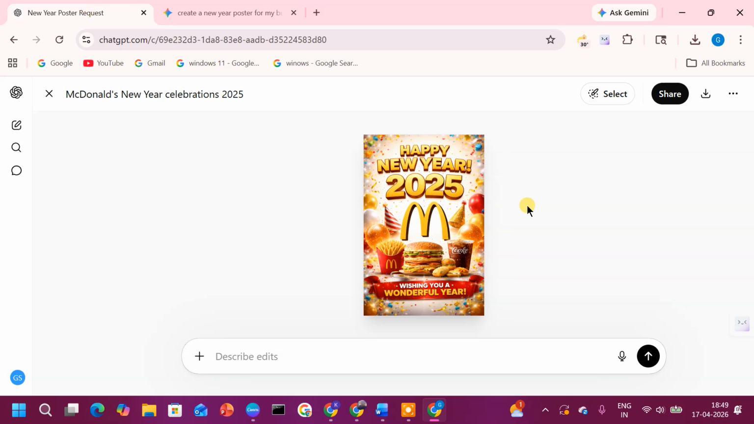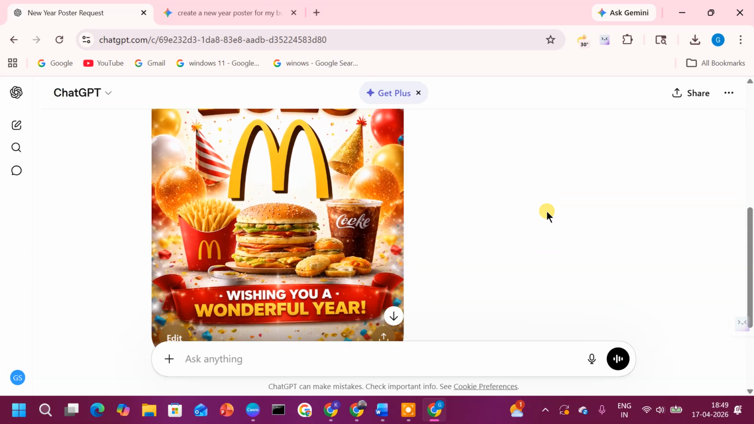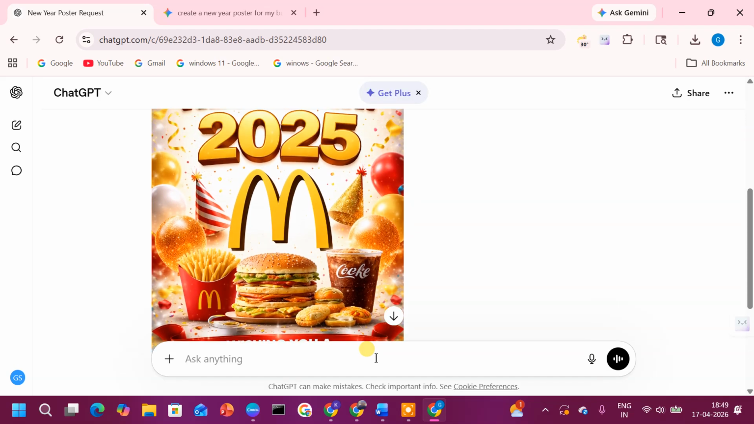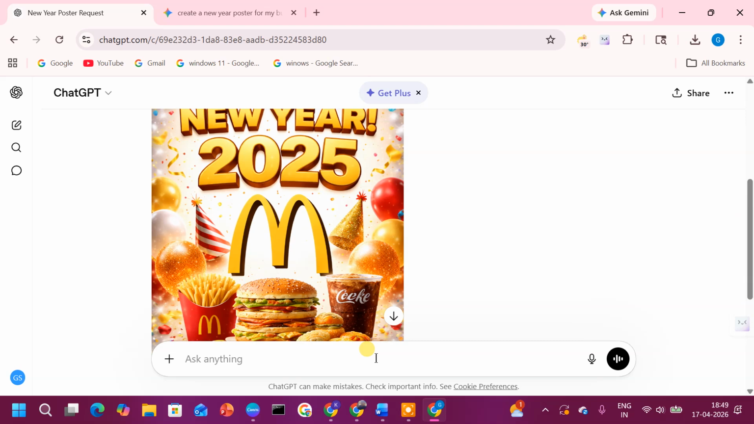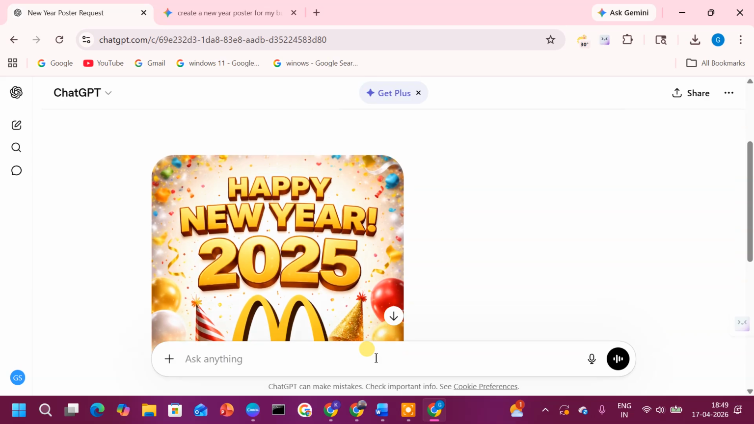Here you will see ChatGPT gives accurate results. You can even change the color scheme, add or remove objects also, or say make it professional.